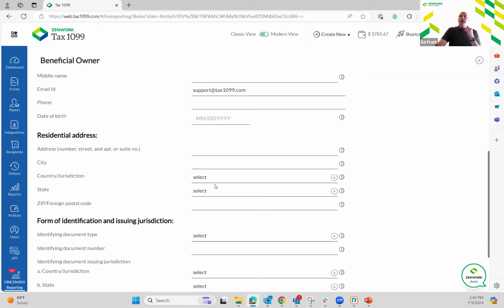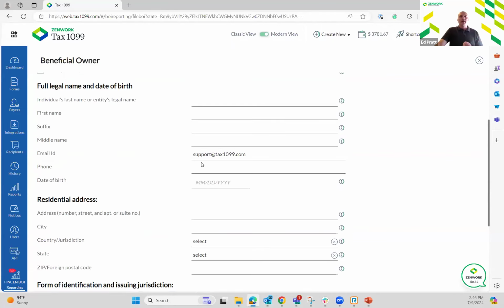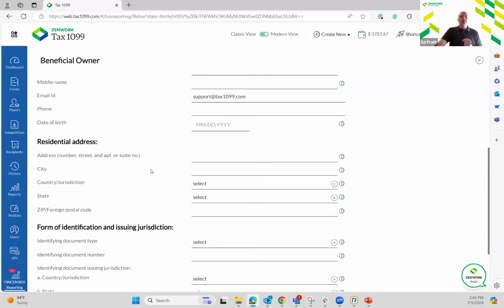So this is where, as an administrator, as a legal professional, as a CPA, I may not have all the information at hand that I need in order to do this for this particular beneficial owner. So I want that person to send me the information. All I need to have is their email address. They'll receive an email. They'll be able to go through and fill out this information.